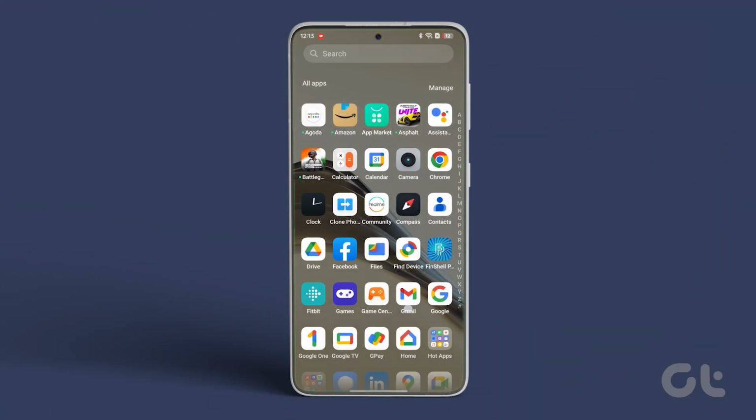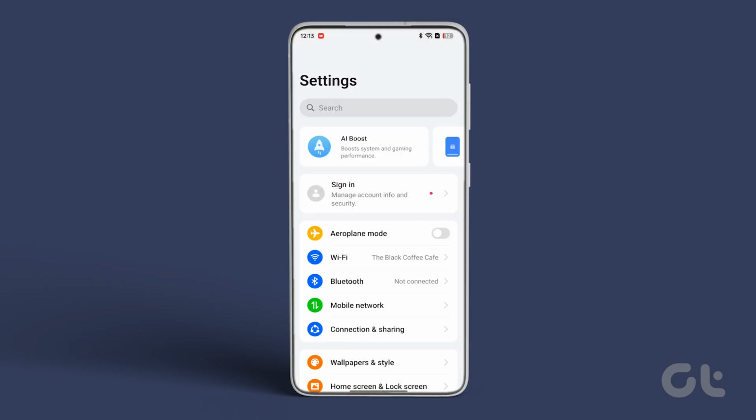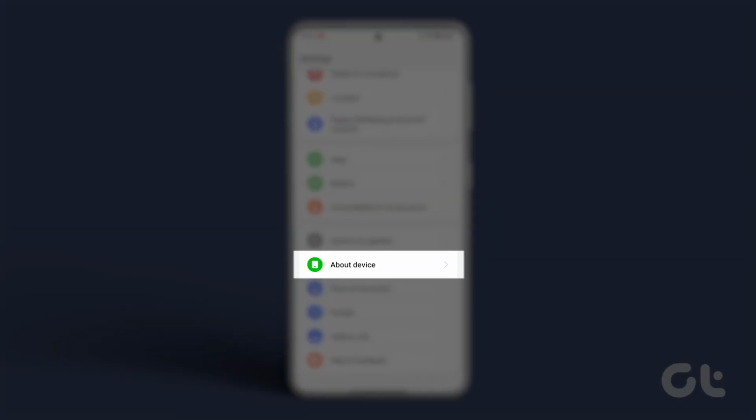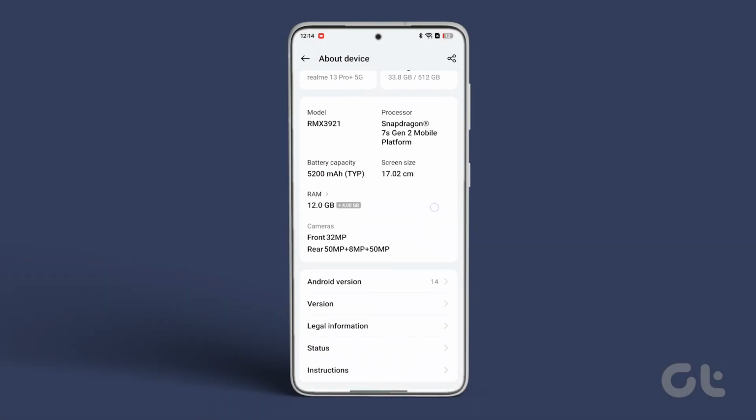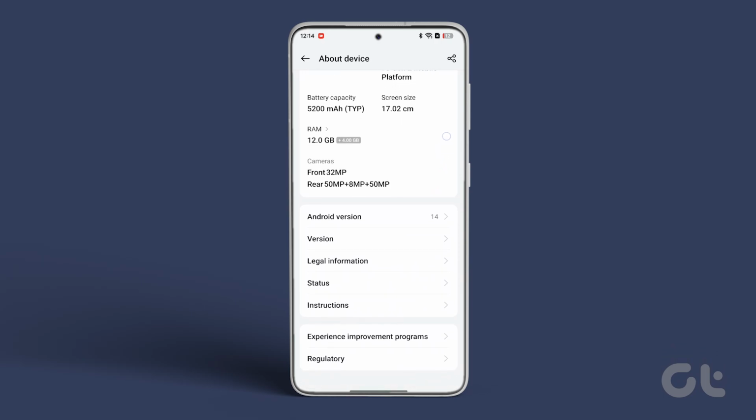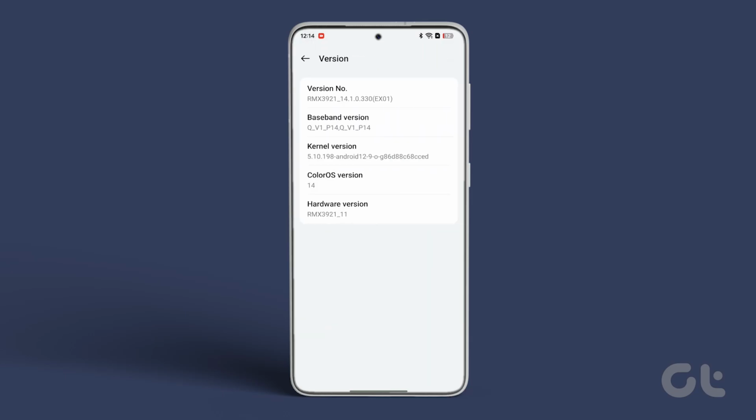Open the Settings menu on your Android phone. Scroll down and select About Phone. Scroll to the bottom to see the Android version and build number of your Android. Tap Android version for more details, including the monthly security patch date, baseband, and kernel version.